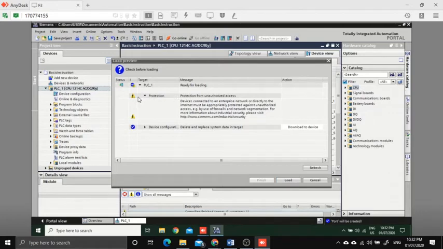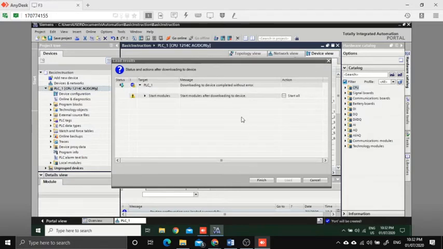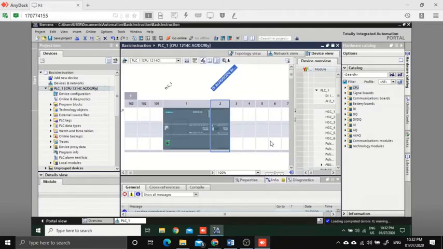Be mindful that this protection says here that the protection from unauthorized access. Since we are using many laptops for accessing the PLC, we will be disregarding this for now. So I'll be clicking this one, loading, and now it is loading to the device. After that we have loaded, we will be clicking on Start All, then Finish. Next, we will now be proceeding to the program.